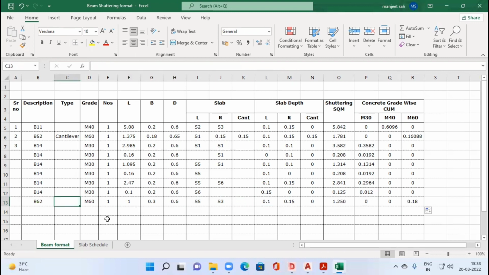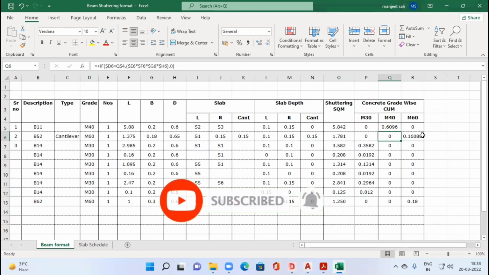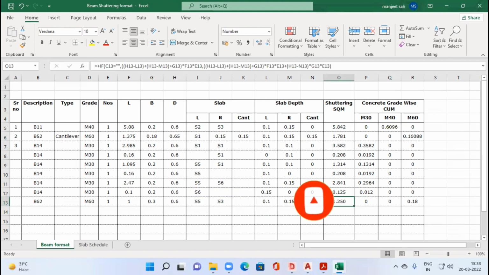Now if I add a remark over here, for example, cantilever, you can see our shuttering has changed, but concrete remains unchanged, because whether the beam is cantilever or not, the concrete quantity will remain unchanged, but the shuttering will keep changing. So I will remove this remark from here, and you can see it has again changed to 1.25 square meters. So in this way, by using VLOOKUP and IF statements, we can automate our Excel sheet and work very fast, very smoothly and accurately on the shuttering quantity of beams.